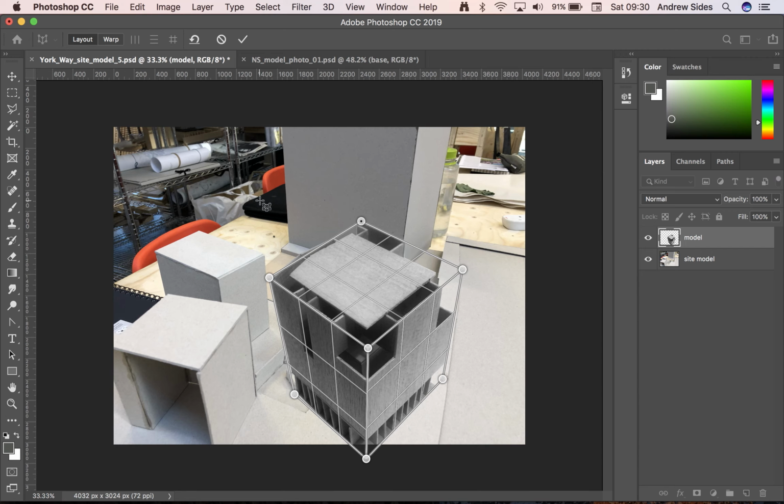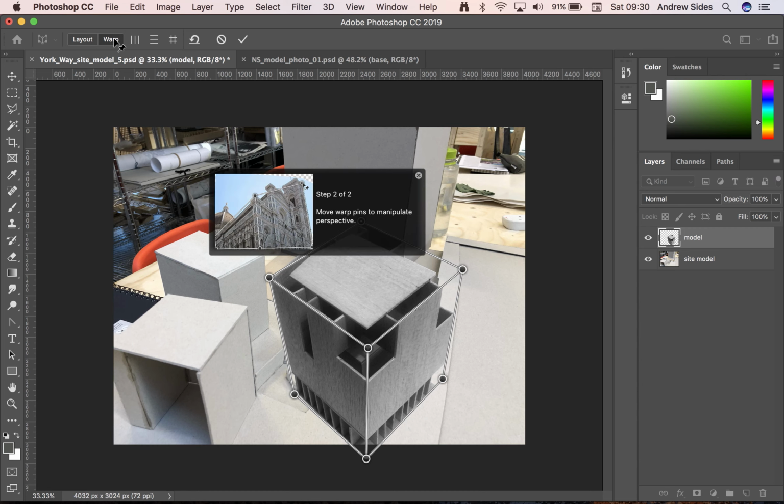At the top menu, you can see that we've been working in what's called the layout mode of this particular tool, the perspective warp tool. So we've finished laying out our warp matte grid, and now we can move to the second part where we're actually going to distort this shape to match the perspective of the background image. So we move to warp now.